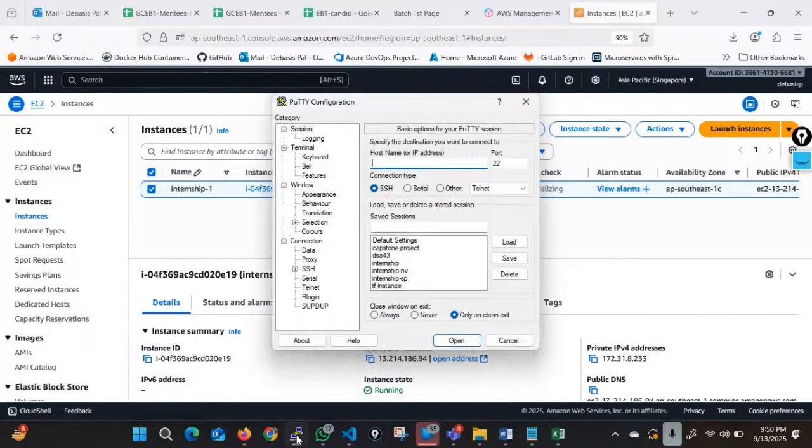So PuTTY, this is the PuTTY configuration. So what I do, I have already created one session. I will load this. Only what are the things that I need to change? I will change the IP address, because the IP address that I'm going to connect, this is the public IP address, 13.214.186.94. Okay, the port is, because it is going to connect over SSH, so the port is 22.